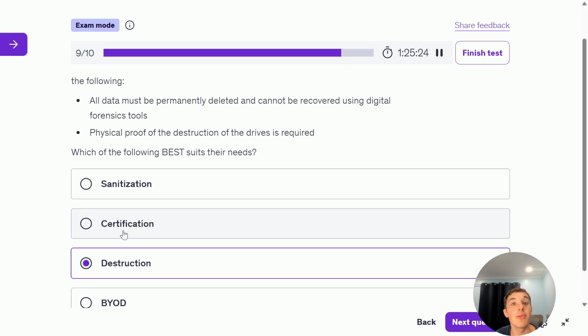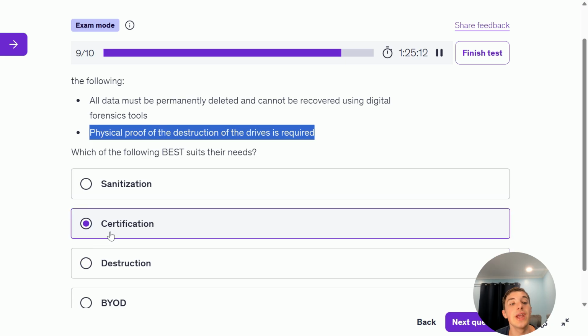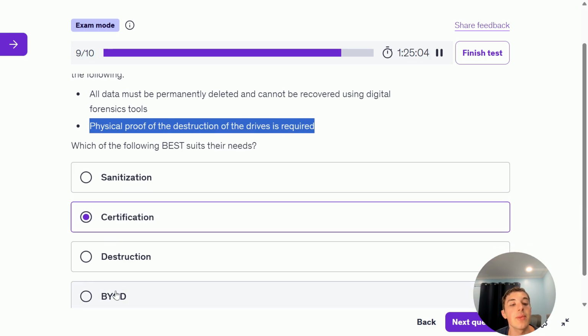Destruction, of course, is the concept of physically destroying the drive, but this answer is incorrect because we wanted to have some physical proof that the destruction actually occurred. And if you just destroy it, that's not associated with proof. In certification, you get an actual certificate from that destruction company proving that your hard drives have indeed been destroyed. Finally, BYOD is the concept of bring your own device. It's when the organization allows users to bring their own personal mobile devices into the organization to use.